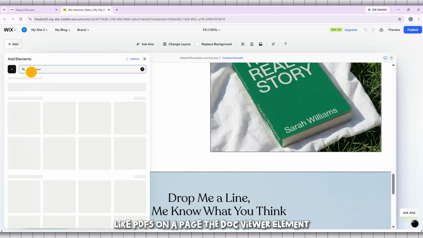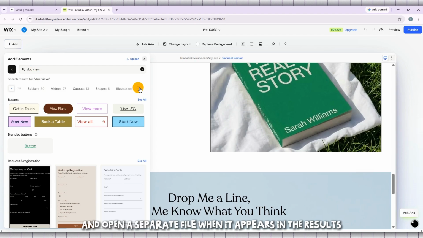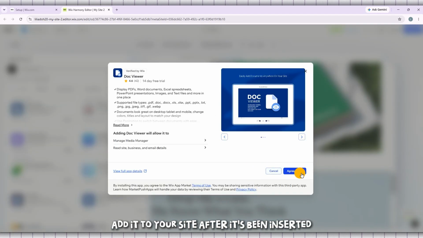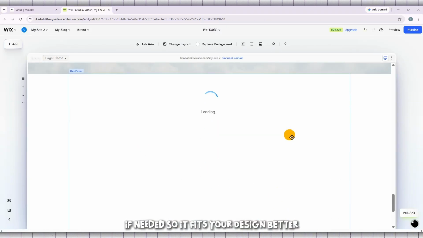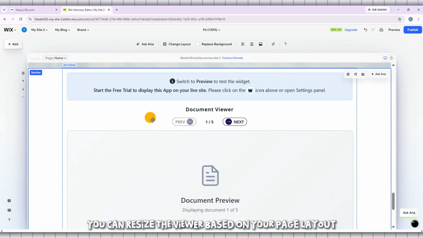The DOC Viewer element allows your visitors to view your document directly on the website, instead of needing to leave the page and open a separate file. When it appears in the results, add it to your site. After it's been inserted, you can move it into position and adjust its size later if needed, so it fits your design better. You can resize the viewer based on your page layout.